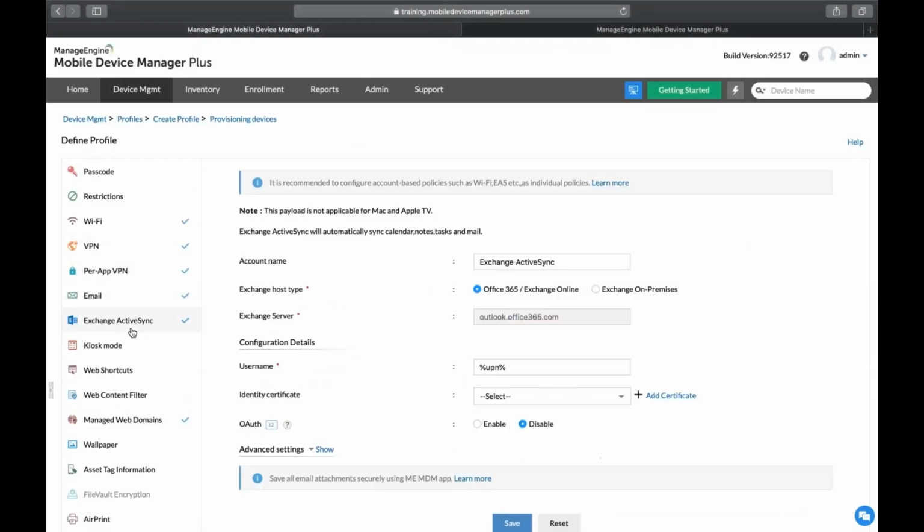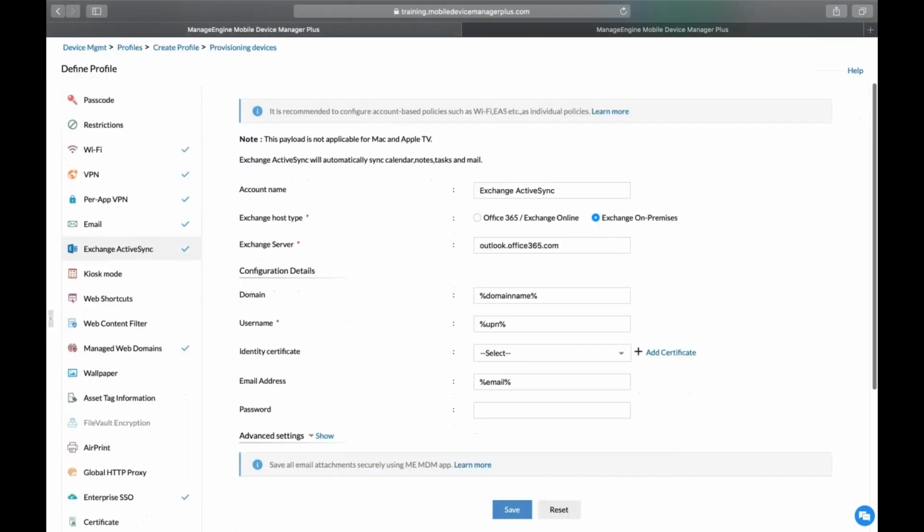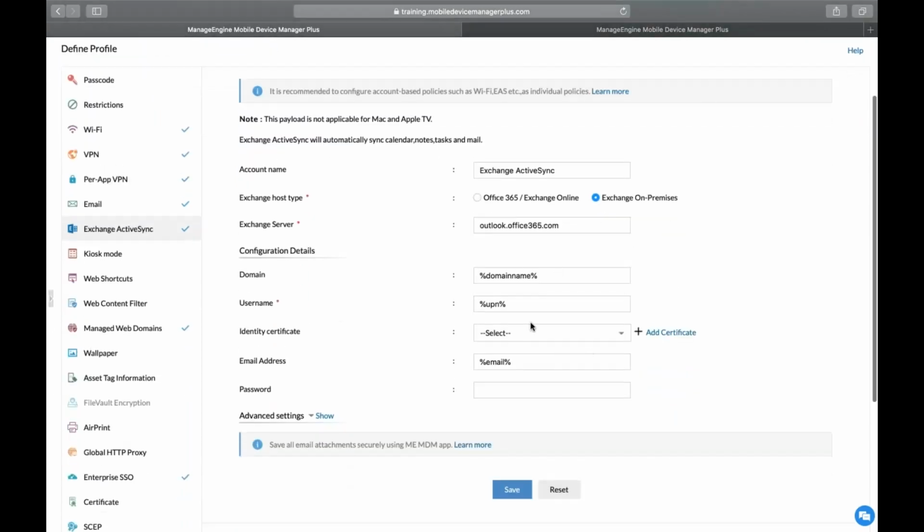You then have Exchange ActiveSync. So in most cases, most of the companies would be using Office 365 or Exchange on-premise services. So you can choose between the two, and automatically we would collect the username. So take for example Exchange on-premise, you have all these values that have to be filled up.